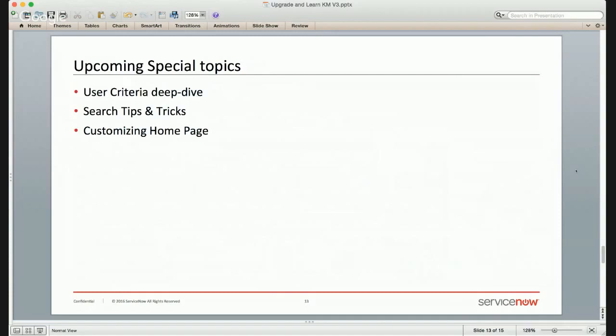We also have planned a session for search, and then some tips that you can use to improve your search results. We have a blog out there, and we'll be covering most of the content and taking questions on that during the session.